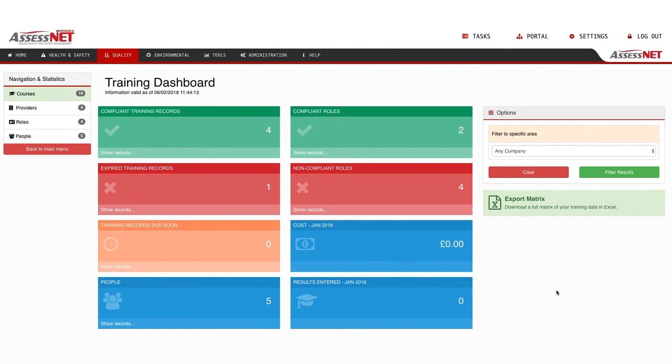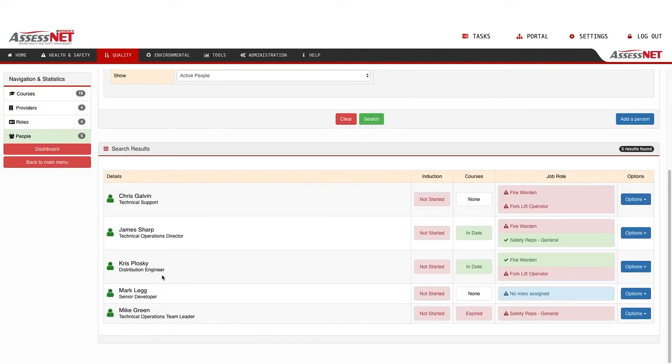you'll notice that we have these quick links on all these areas where we can filter the information. So I can quite easily see on people here, 5, that's obviously going to show me people. So there we go, 5 individuals within the area I'm looking at, which is company wide.